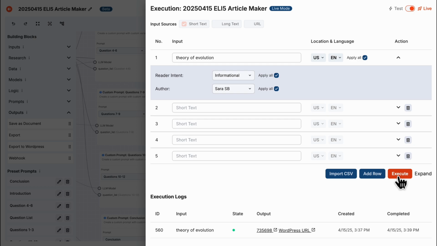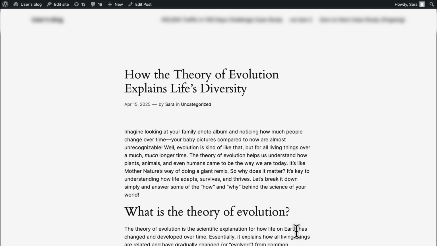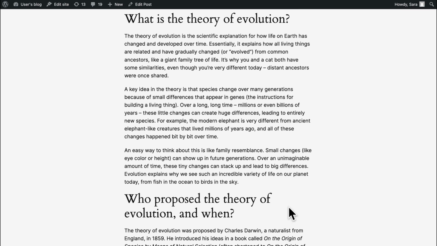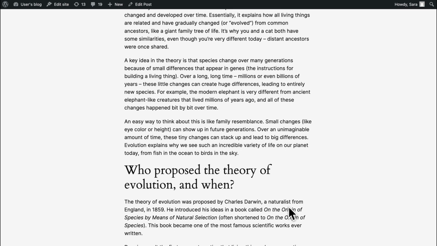Okay, so the execution is complete. Now you will see under output, there will be two links. So if you click on the WordPress URL, you will see that your content that you generated using that workflow has been exported to WordPress. And then you can go ahead and revise or tweak the content before you publish.